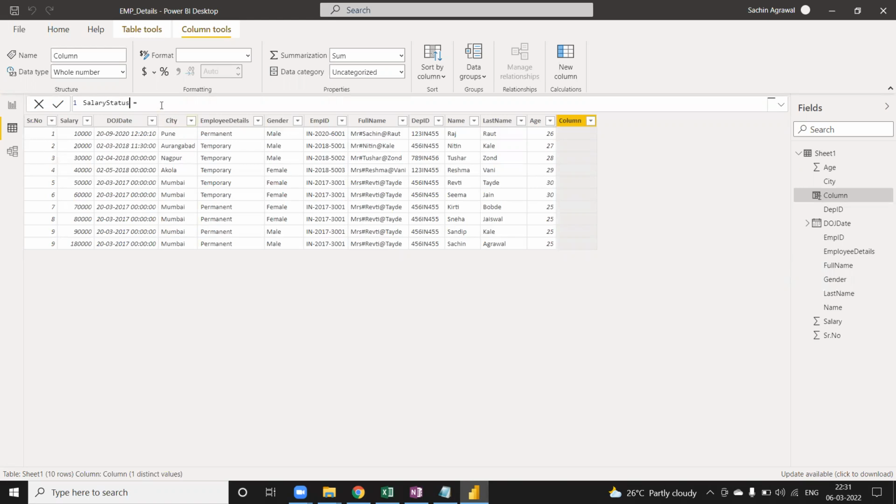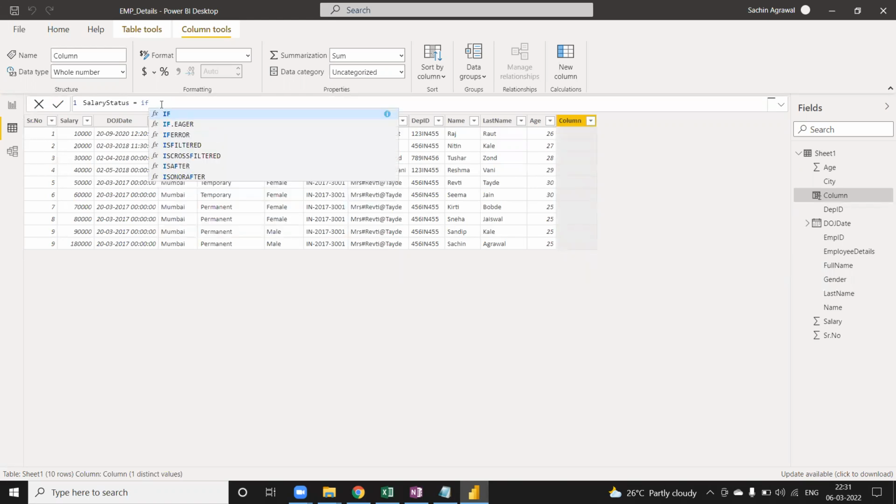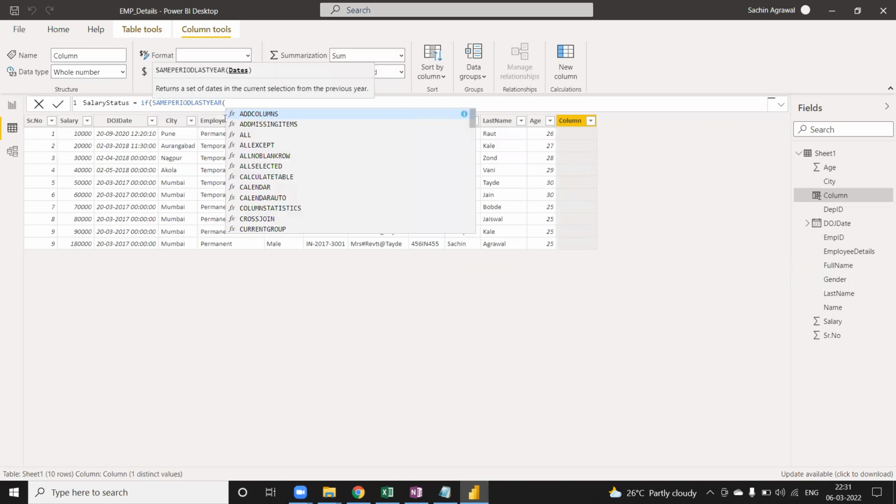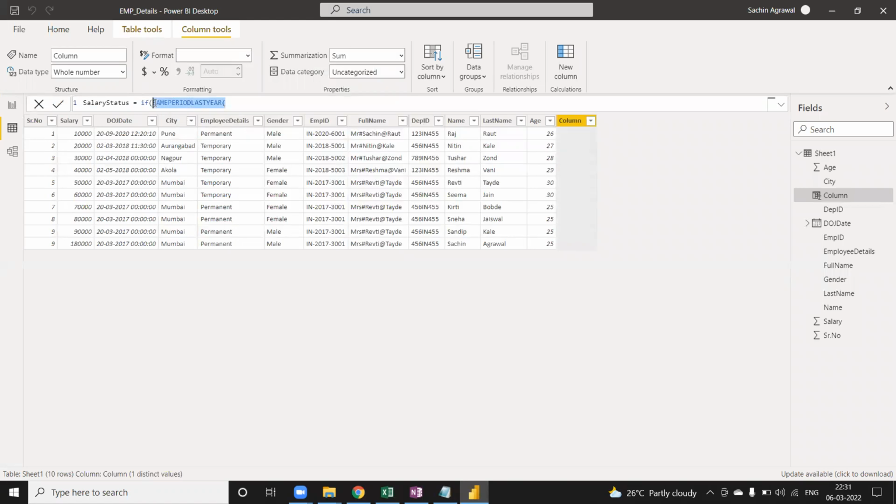Then over here you have to write the formula. IF Salary is greater than 50,000, then I have to provide one text called Good Payment, or else I have to pass Bad Payment. Once that is done, just close the bracket and enter it.